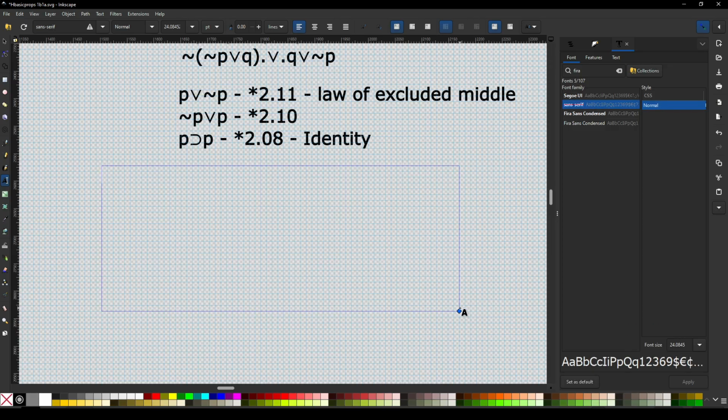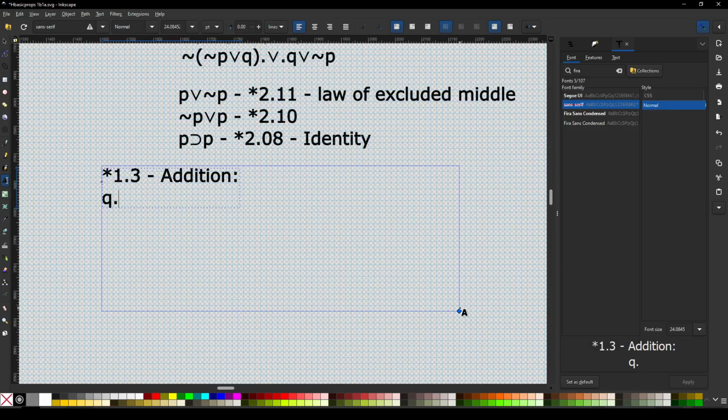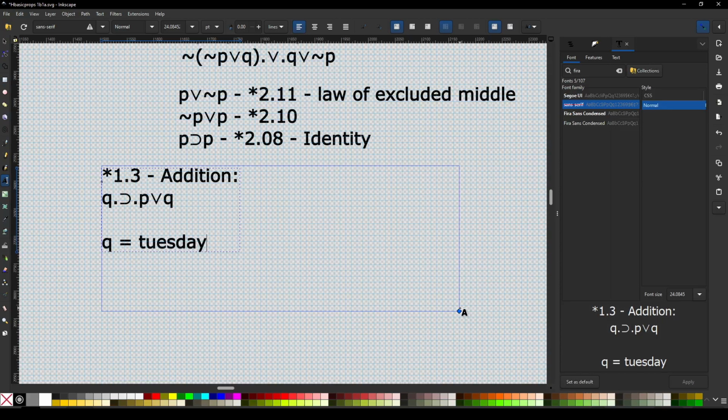Addition is Q implies P or Q. Okay? Now, what this is about is Q equals Tuesday, right? Q.